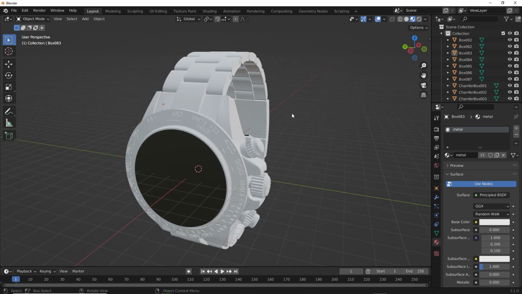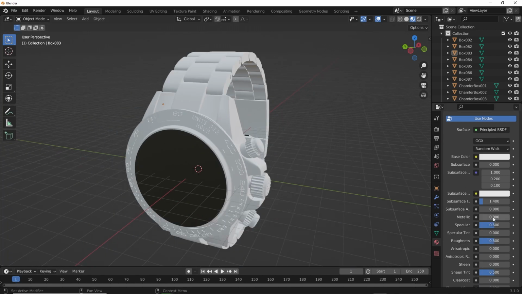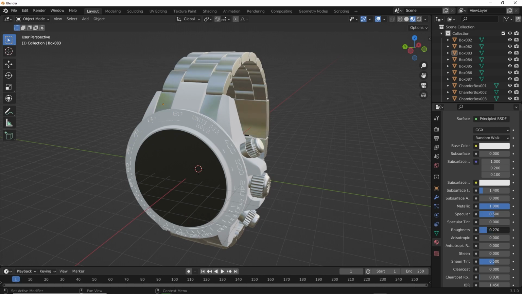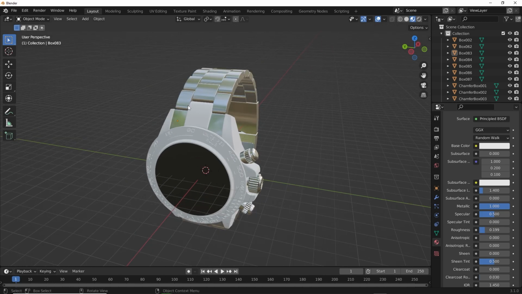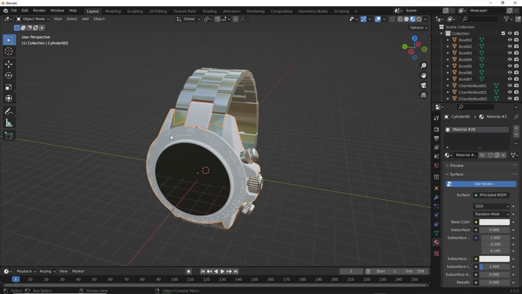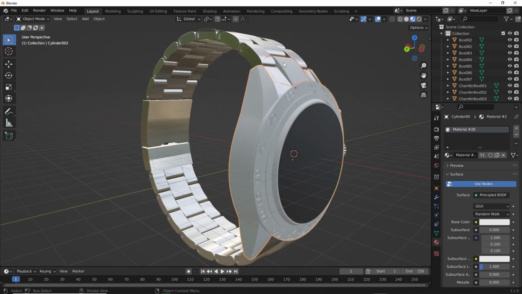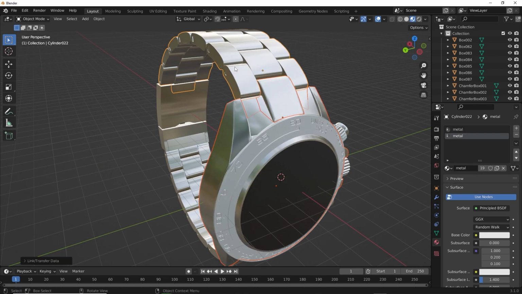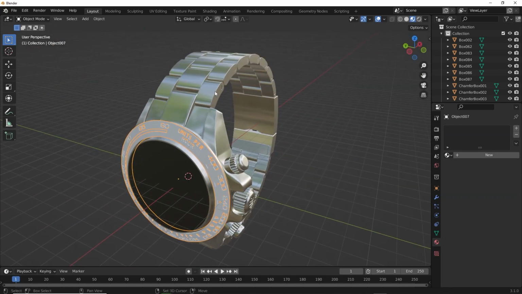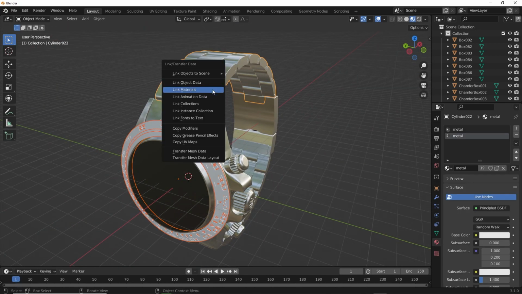Once you're done assigning the material, I'm just going to give it a metallic shader, whatever looks good. I think I missed some parts, so I'm just going to give these a metal texture as well. Alright, just left with the dial, Control L, link materials.